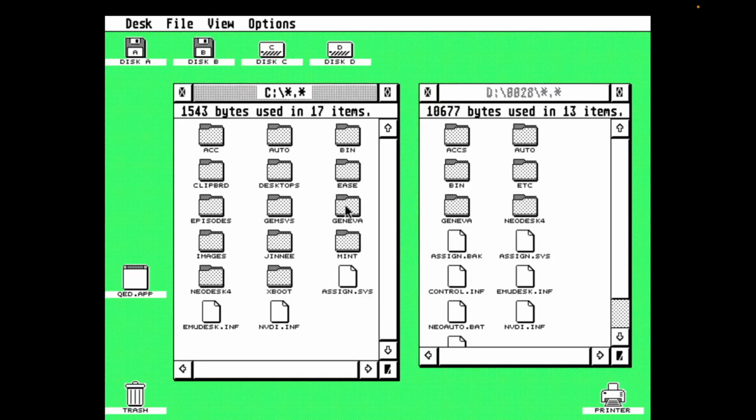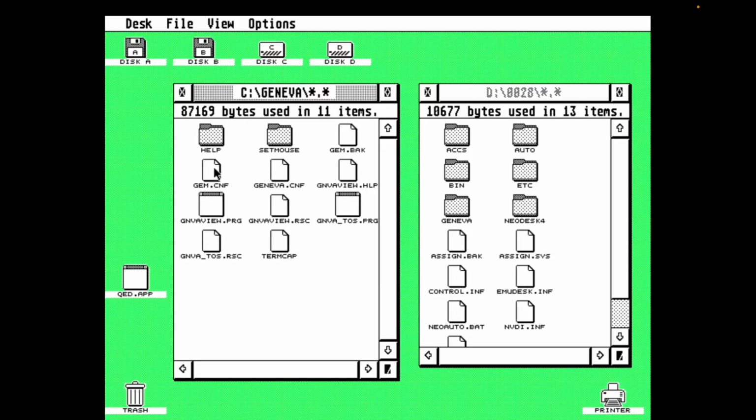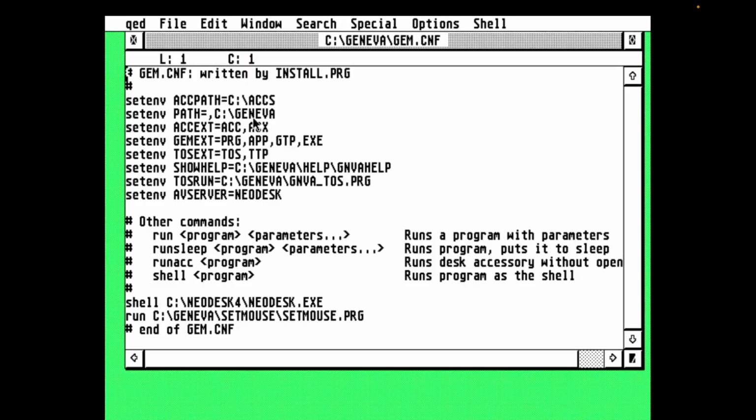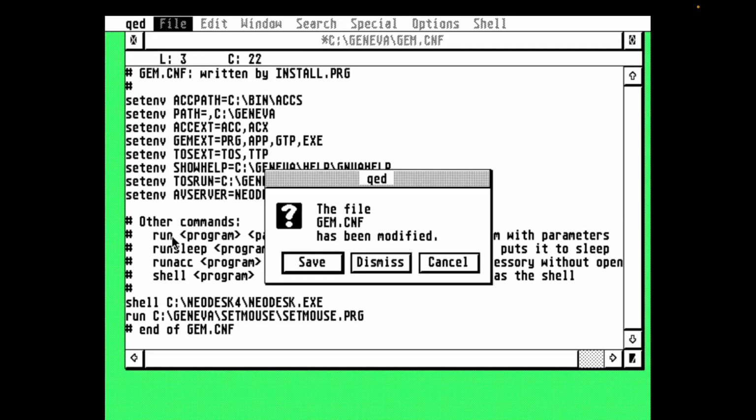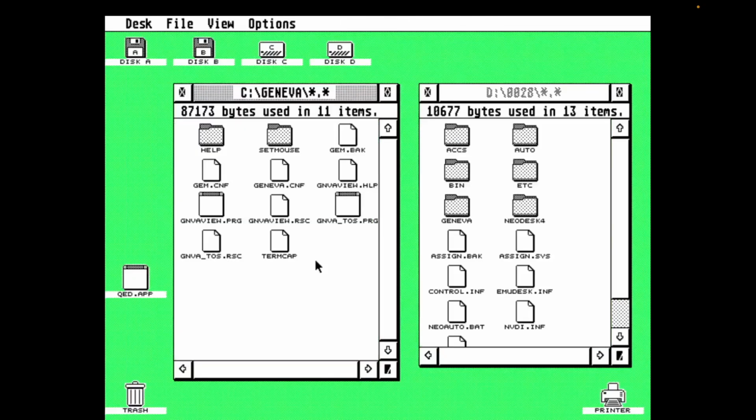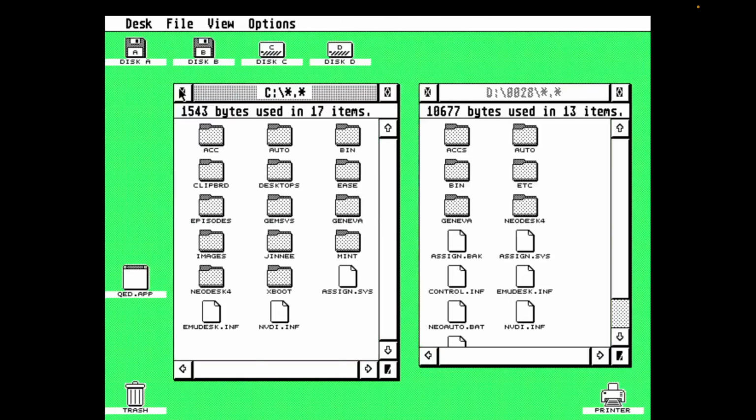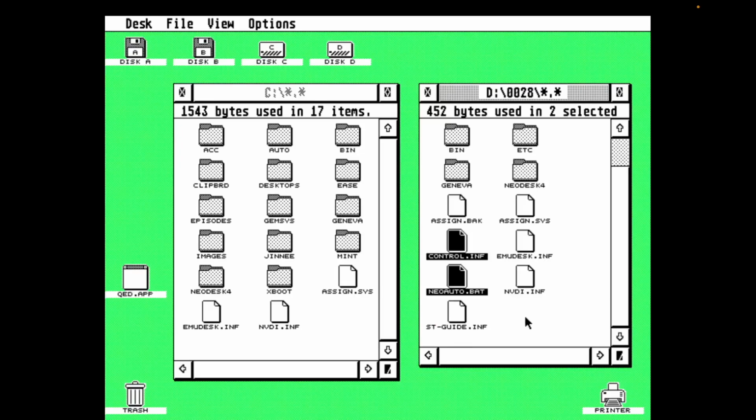And the only thing to do to get them working is to go into Geneva and into gem.cnf and set the accessories path to C bin ax. Finally, we'll have a look at our root folder items. We need control.inf for xcontrol and neoauto.bat. That's the initialization script I created for the CLI environment and the NeoDesk. And we also need stguide.inf to configure stguide. Right.